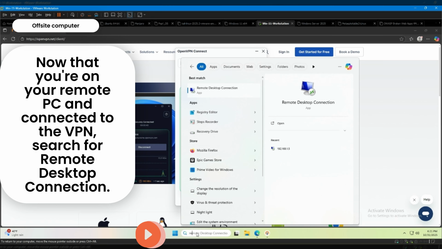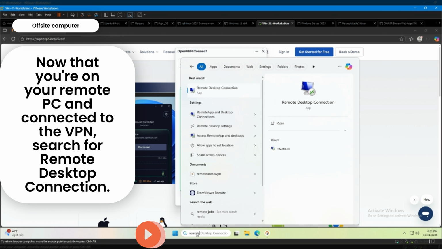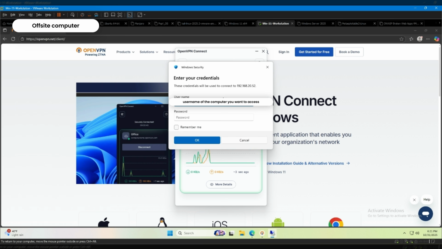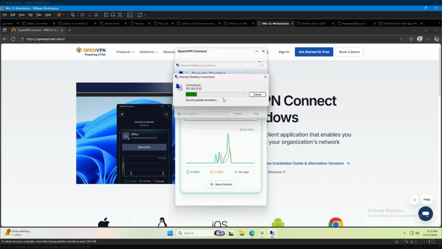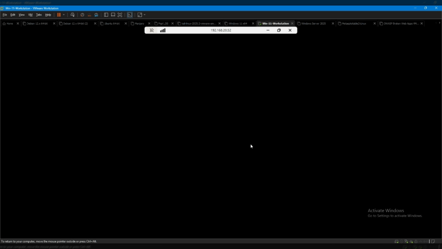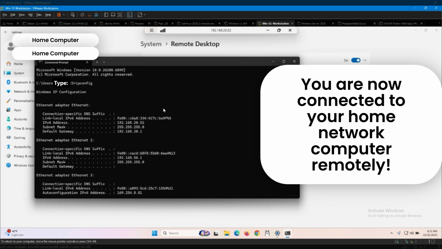Now, open Remote Desktop Connection on your remote device. Enter the IPv4 address you just saved and log in using the username and password for that computer. And just like that, you're controlling your home PC from anywhere in the world. You can repeat this process for any device on your home network. Just use that device's IP address.